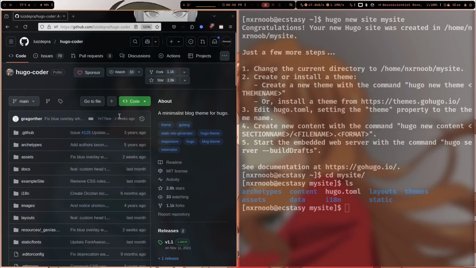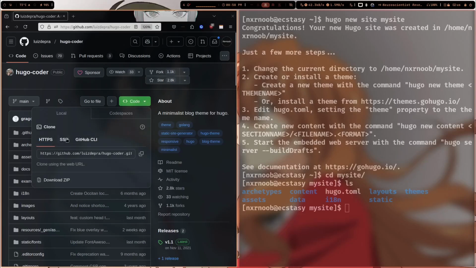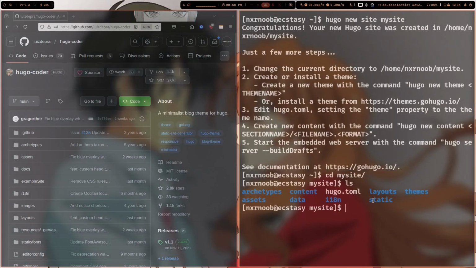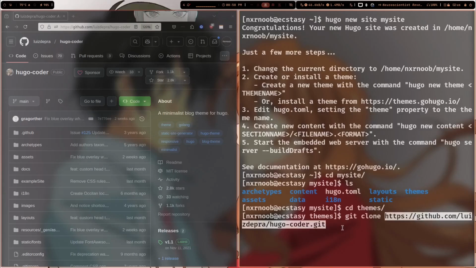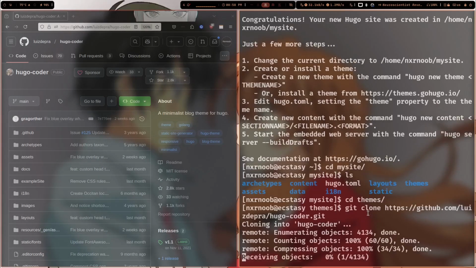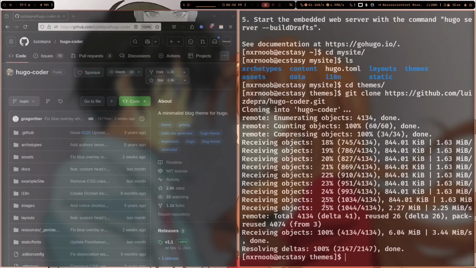After clicking the download button, simply click the green button and click copy. After copying it, come back to your terminal and type cd themes. Now we are inside the themes folder, and we are going to download the theme to our website folder. For that, type git clone and paste the link that we just copied and press enter. Okay, it finished downloading the theme. So we have the theme in our site folder now.